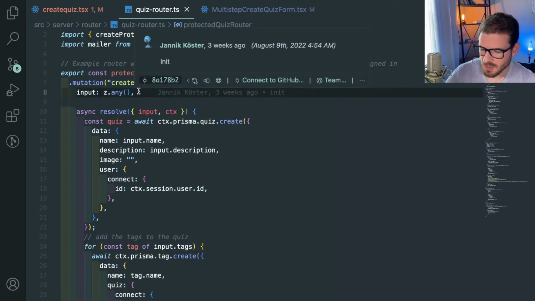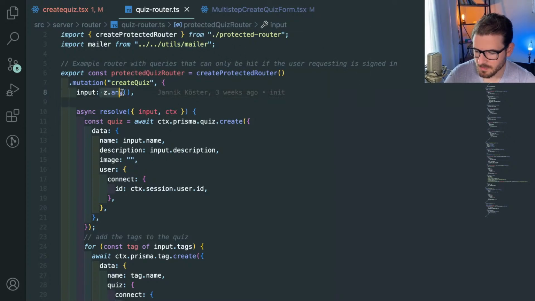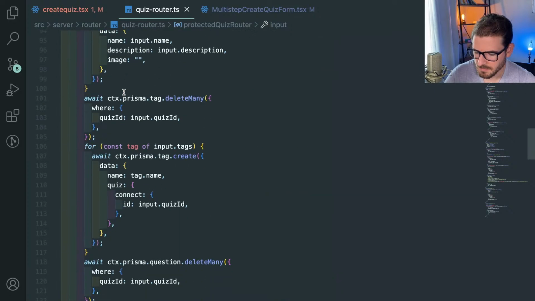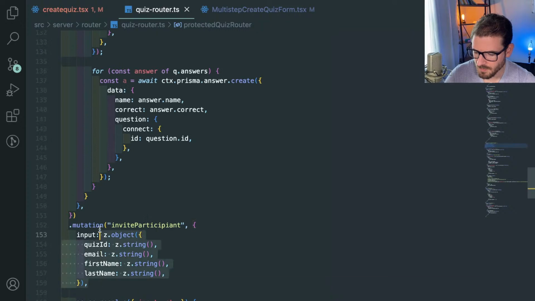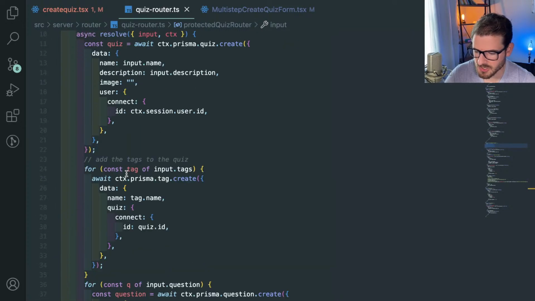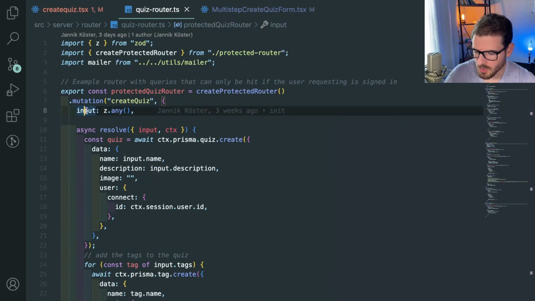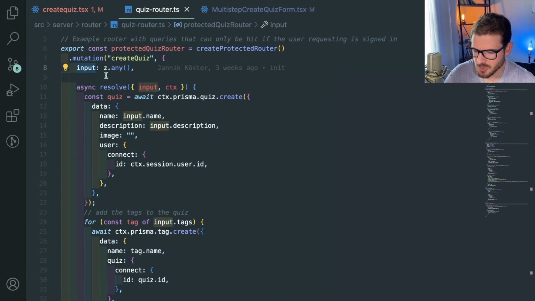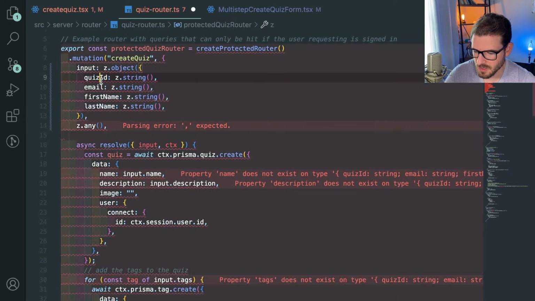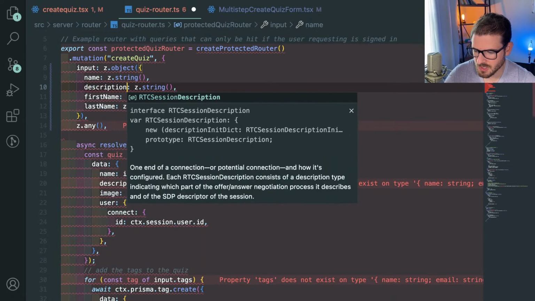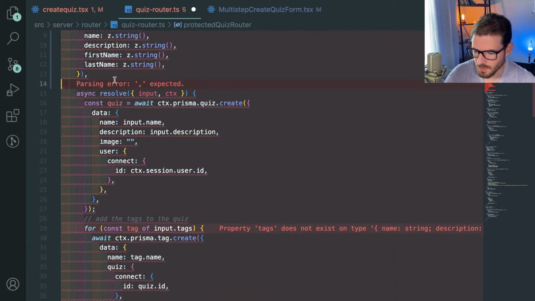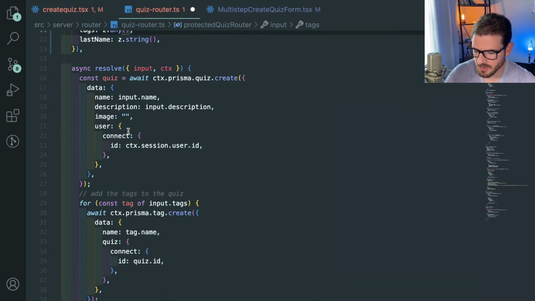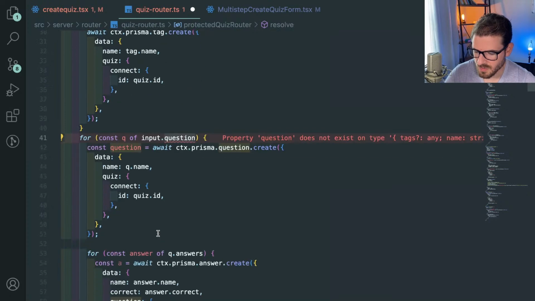Input is any. So again, if you're using Zod, try not to use any's. If you can, actually define a real object. Right now, I don't know what this endpoint takes. It could take anything, but really your backend only cares about name, description. So let's actually try to type this out a little bit. Let's give it name, description. What else do we need? Tags. That could be any, I guess, for right now. Question could be any.